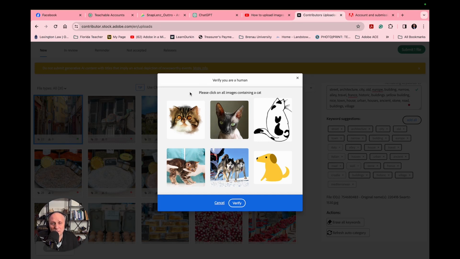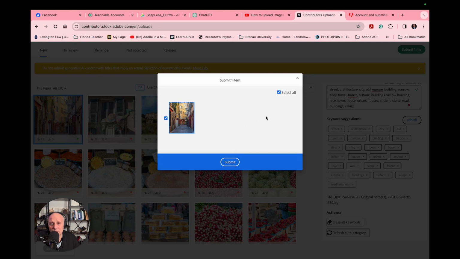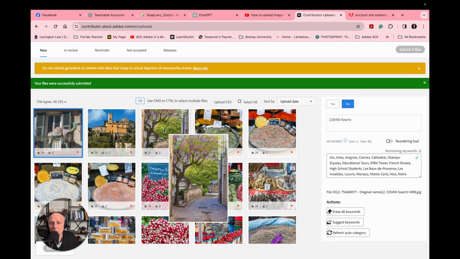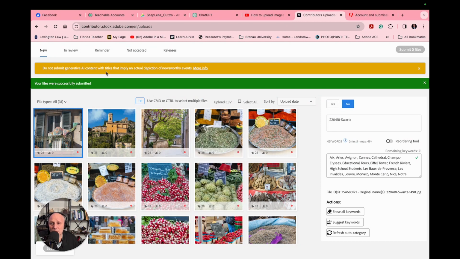So I'm going to click, please click on all images containing a cat, which is funny. My little kitty decided to hide in. So now I'm going to select that one image, and there we go. So do not submit generative AI content, and your files are successfully submitted.